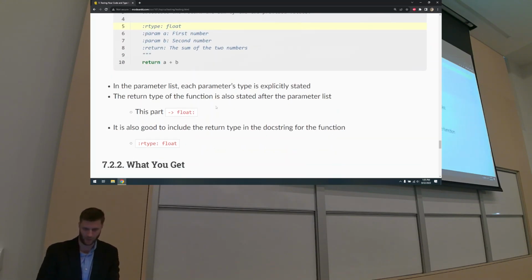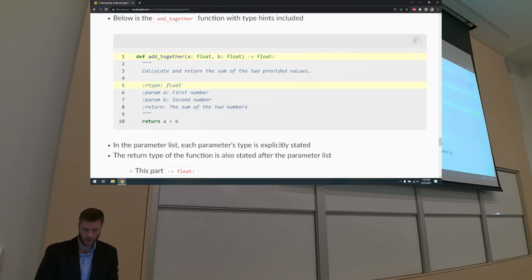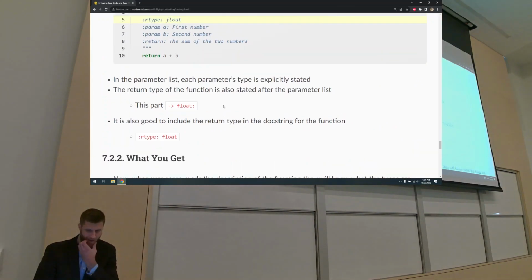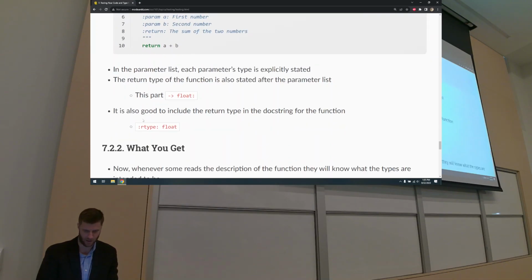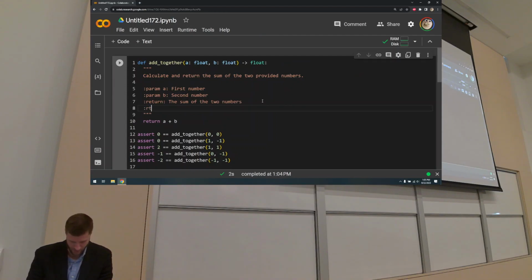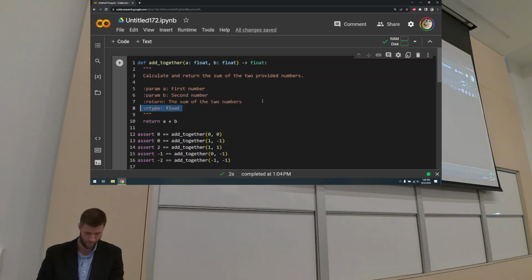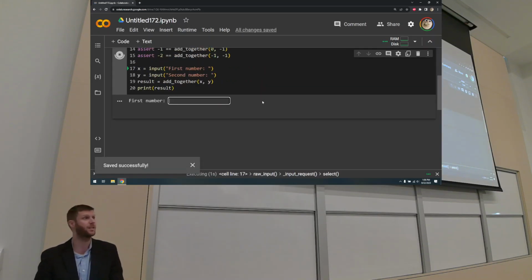Now the parameter list, each parameter, it's its type. You can if you want. You can even specify in your doc string. You can specify like R type. You could do that there as well, just as an FYI. But yeah, any questions about those doc strings? Or not doc strings, type hints?